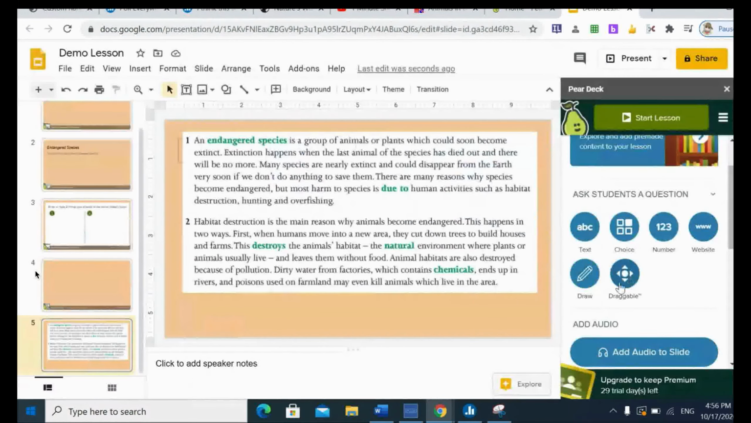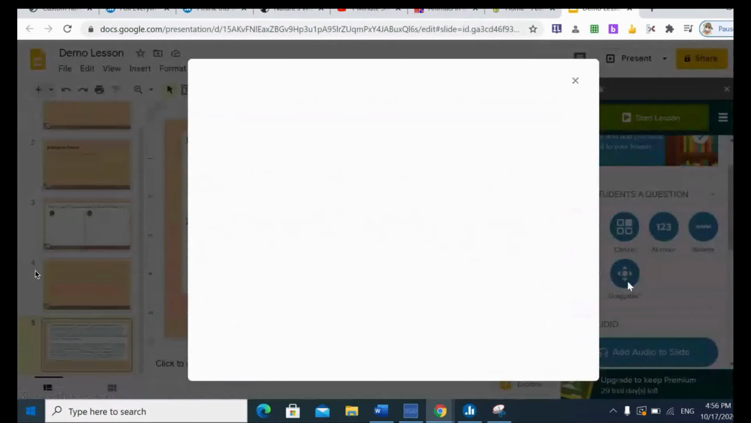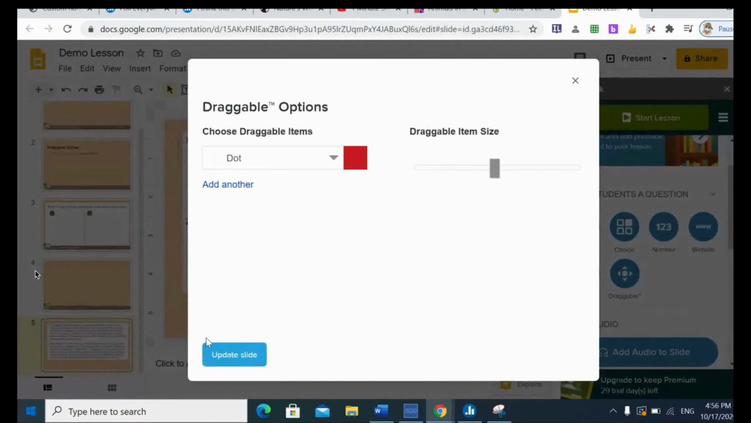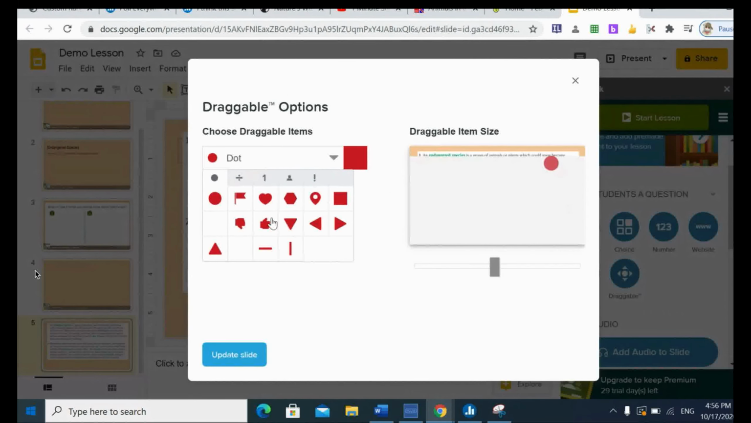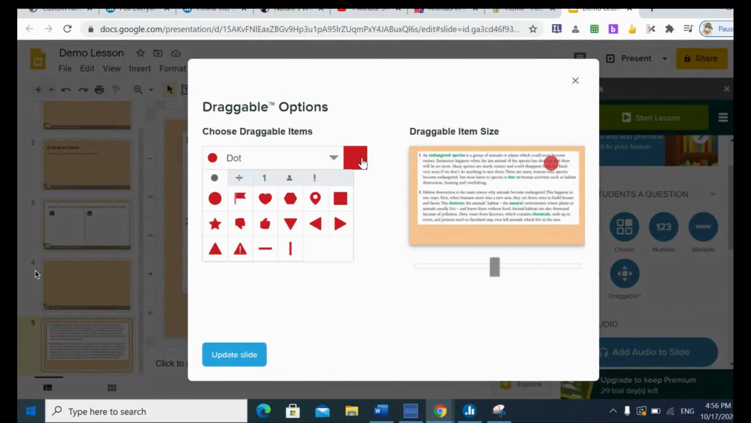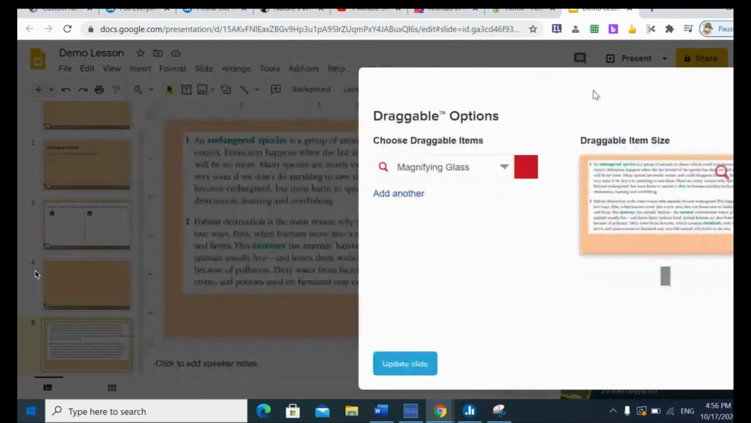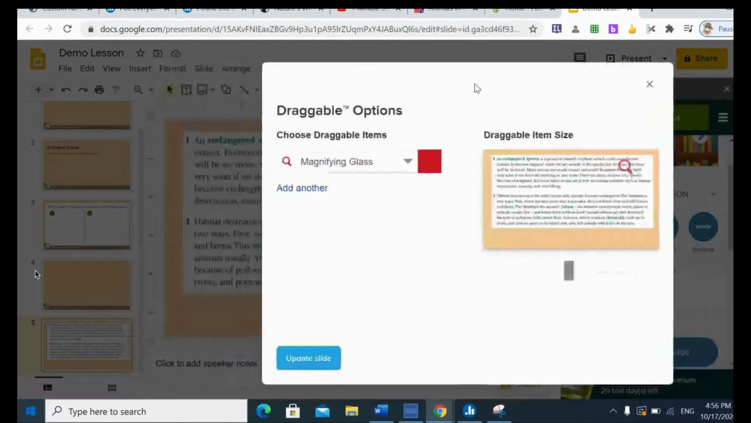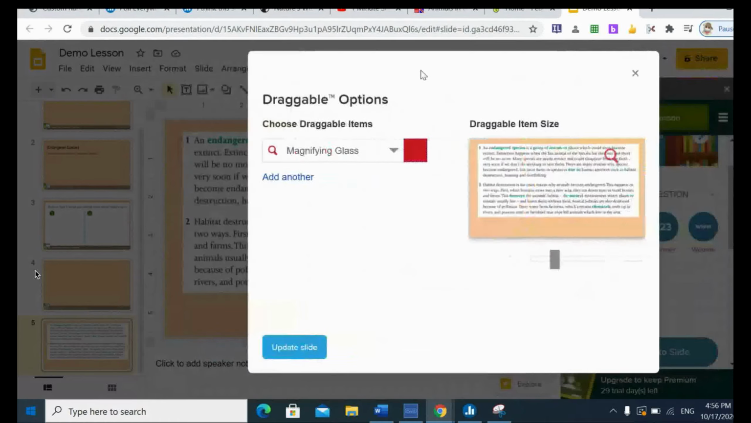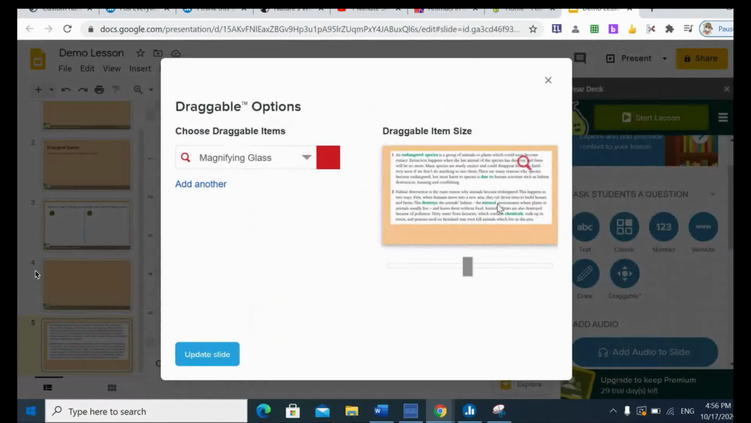So I go to Draggable. Next, and I am given here different icons and different colors, and I can choose. So you've got math symbols, you've got numbers, and I'm going to use numbers in a while. You've got pictures, you've got whatever you want. So I am going to choose the magnifying glass, and I'm going to ask students to look for a word that means causes and drag the magnifying glass and drop it at that word.